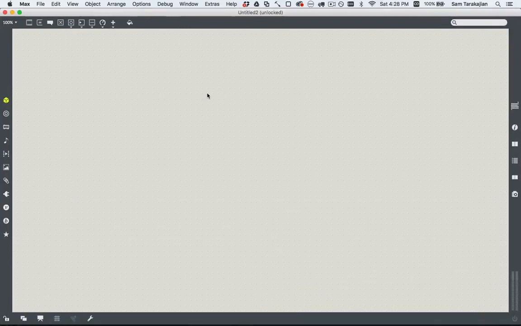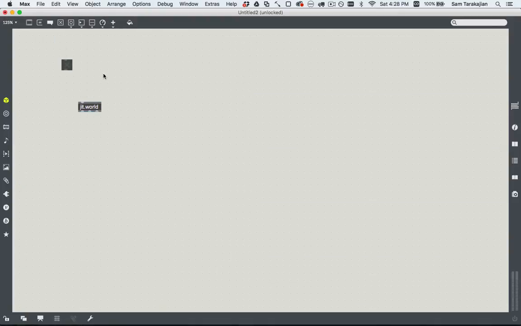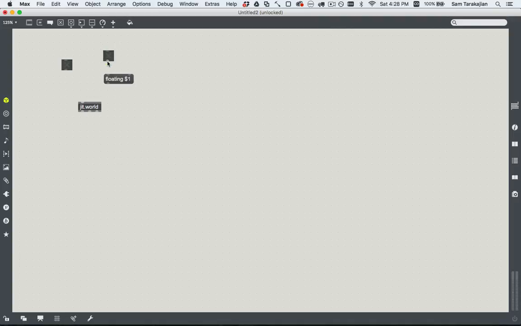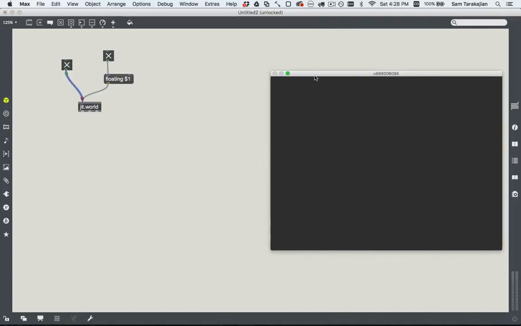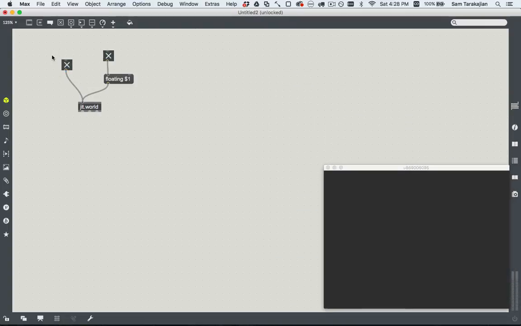Let's talk about Max. So we know all about how to make toggles. We know all about how to make a jit.world. We know all about how to make a message box that says floating $1 and then make another toggle and then connect those and then connect these and then connect this so that we have a floating window doing OpenGL rendering. We'll just put that over there for now.